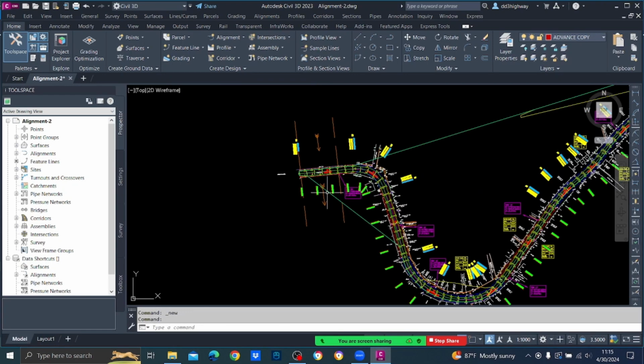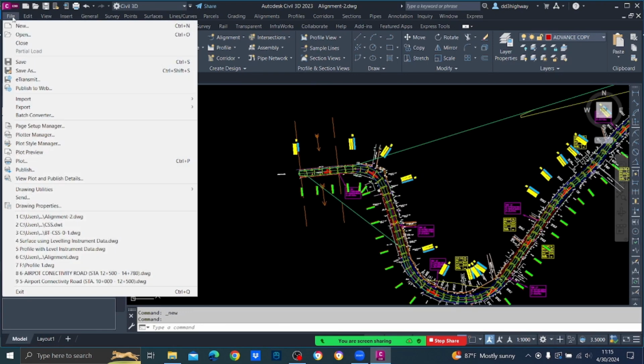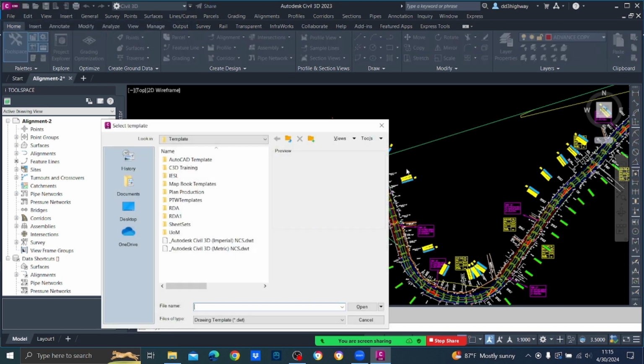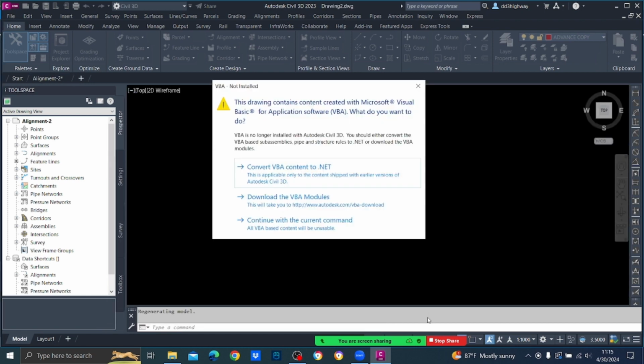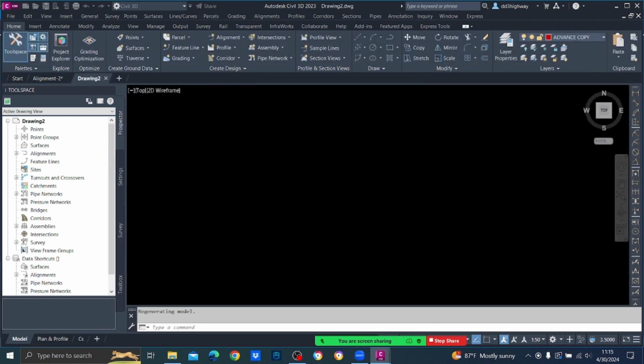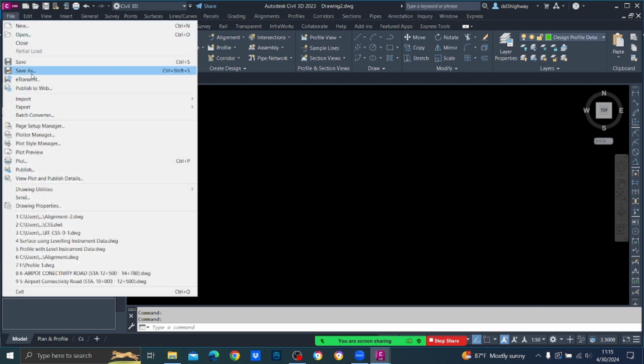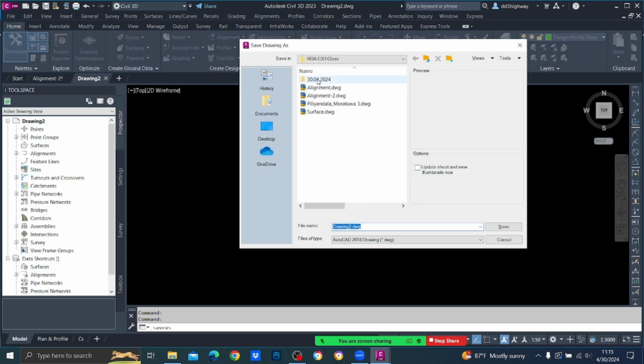Okay, now we'll start with loading this one. File, new. You go to the place where you have your template, the cross section template, CSS, and then open it. Then you have to save it in our current folder as cross sections.